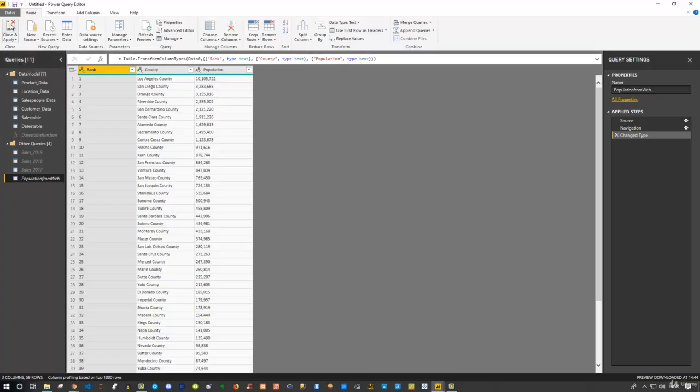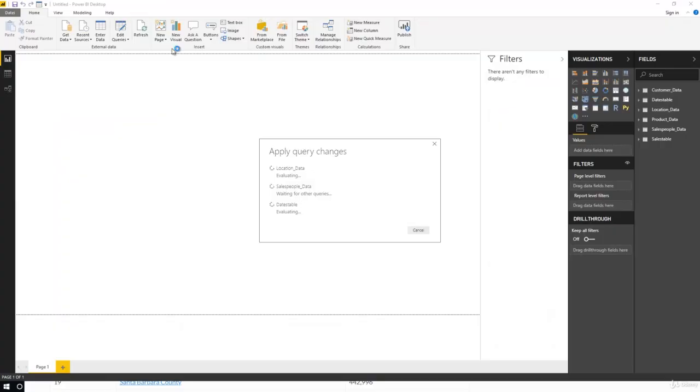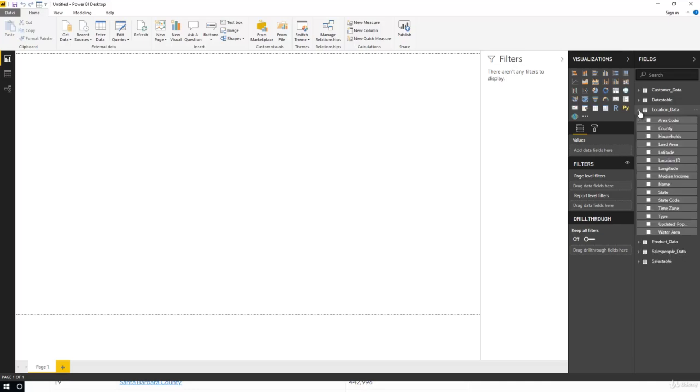Then I simply click on close and apply, and just wait until my data gets loaded. If I go back to my Power BI, you can see apply query changes. Just wait a second and you can see your data in here. Now if I go to my location data, for instance, and select it, you can see that I got my updated population column here as well.